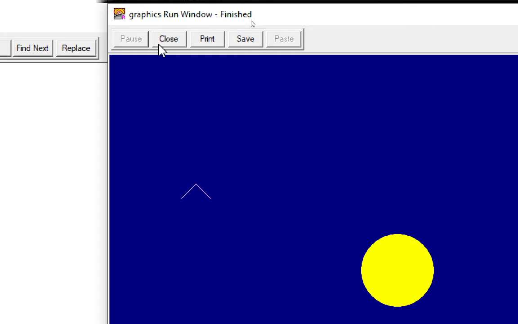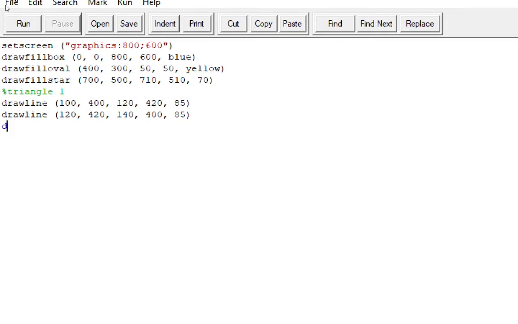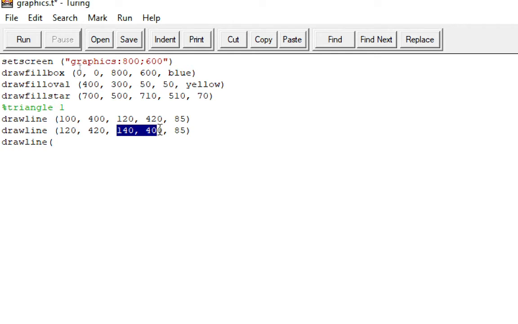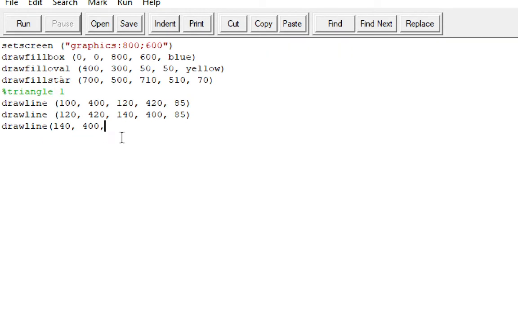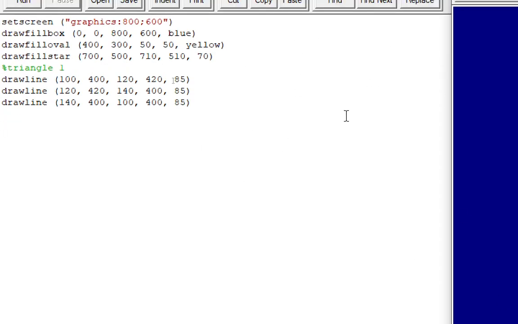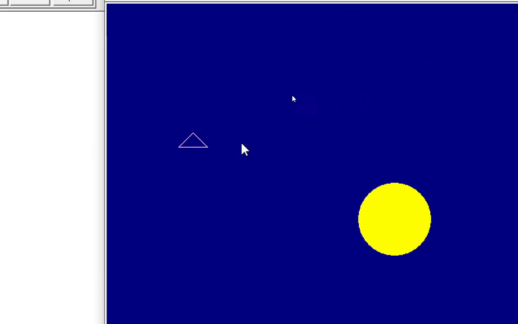And then my last line is going to start where the other one left off. So I'll say 140, 400. And I have to end where the first one started. It's mostly just common sense picking of numbers. It'll take you a while to get used to it. And that should draw 3 lines that connect to give me a triangle. So you're saying, okay, yeah, there's my triangle. Good job, sir. How the heck do I fill that in?